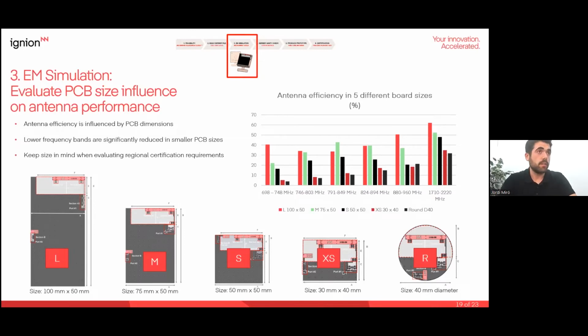Keep size in mind when evaluating, for example, regional certification requirements. We need to surpass some certifications, so keep the PCB size of your IoT device in mind.